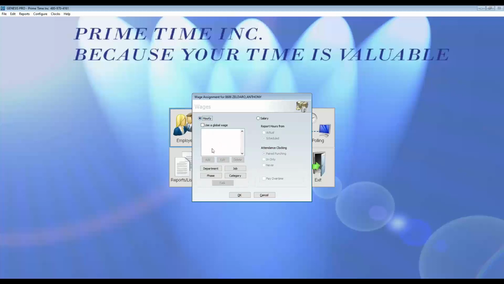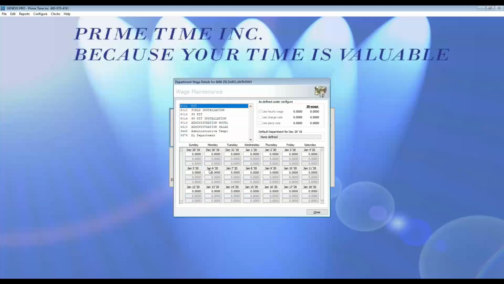If I want to assign that person a wage that I can then run reports on and get numbers based on wages and hours, I'm going to select use a global wage. The option is there also to use a departmental wage if it's set up in the software. I could just leave this alone and click department, go down and select a department and give him a rate. I click outside that box and boom, it's going to be moving forward. Whenever he works in this department, that's the rate he's making.